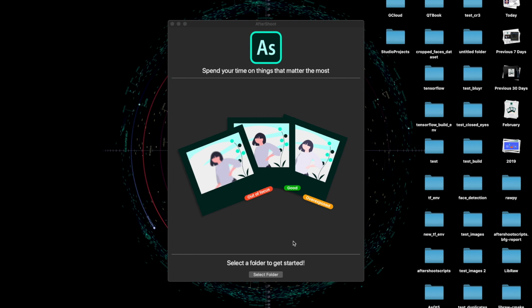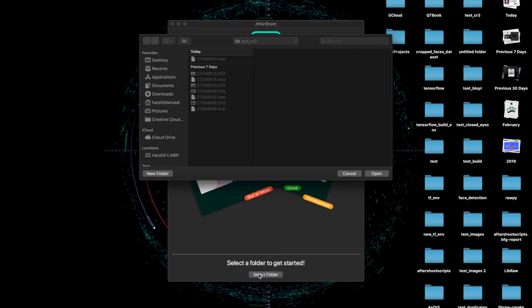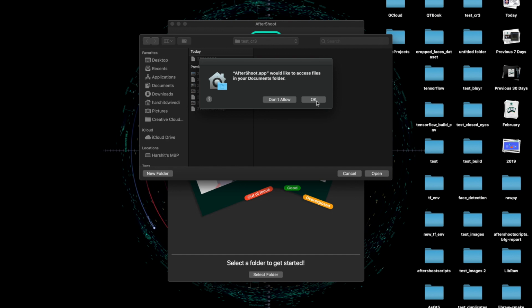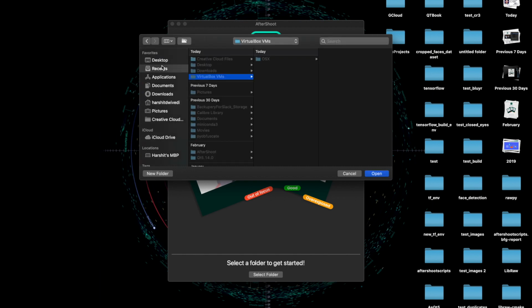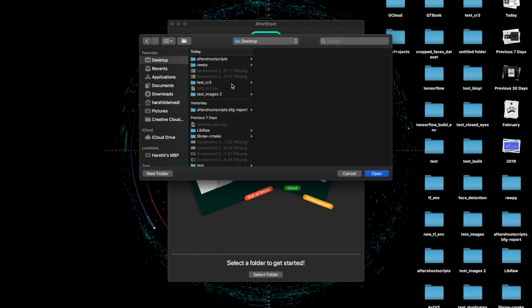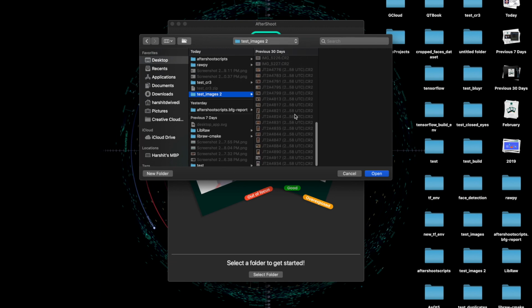This is AfterShoot, and how you can integrate this in your own photography workflow. To get started, we'll first select a folder that contains all the raw files. I'll first allow this to access your files. Then I have a folder called Test Images 2 on my desktop that contains a bunch of NEF and CR2 files.